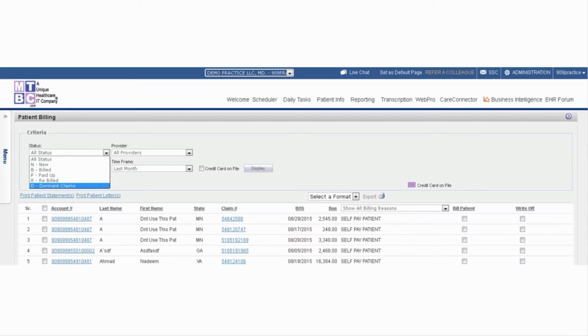If they owe you a balance, it will give you two options. You can bill out the patient by checking the box, or you can write off that claim. This option is under the status drop-down menu. Once again, it's dormant claims. You can choose it, and it will show you the results for all claims where patients have some sort of outstanding balance. You have these options of selecting whatever action you want taken against the claim, whether you want the patient to be billed or the claim to be written off.